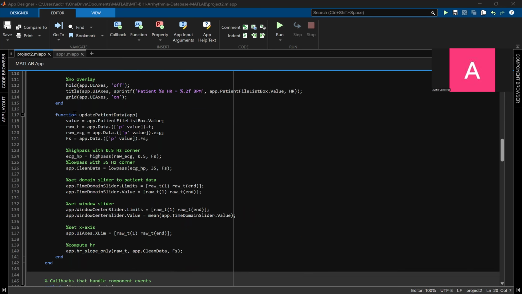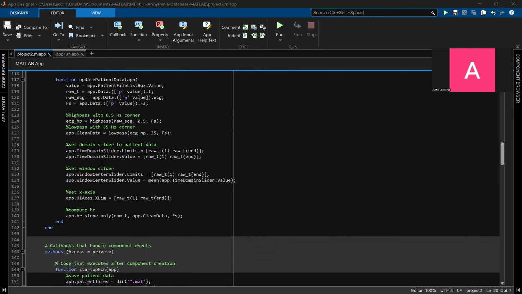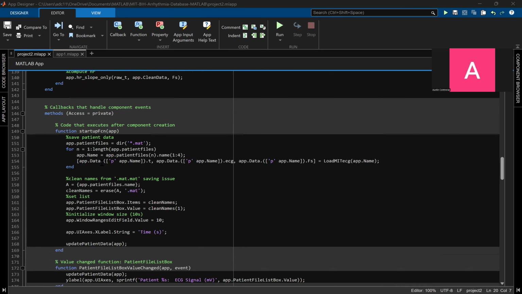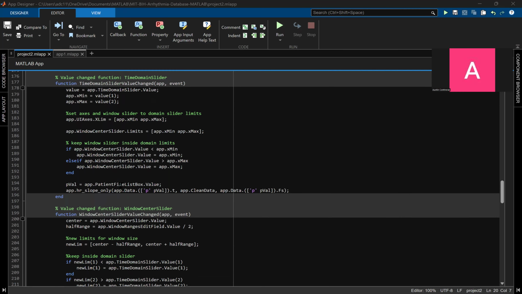It's easy. And then updating the patient data, which is really just putting it through filters and setting the domain sliders or the slider values. And all of that's just implemented in here within the value change functions.